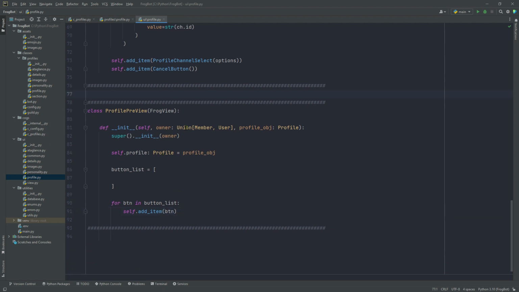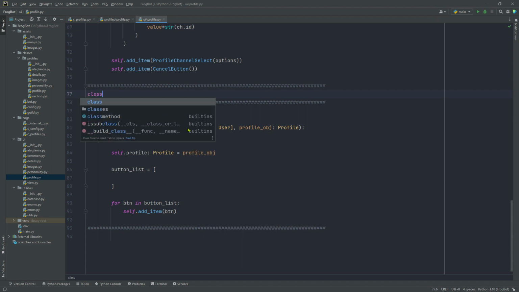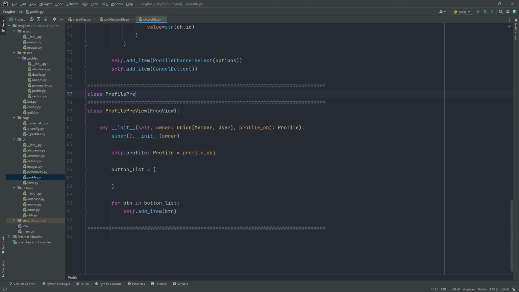So up here above the profile preview, let's create a button called Profile Preview Button, and this will be a regular button.